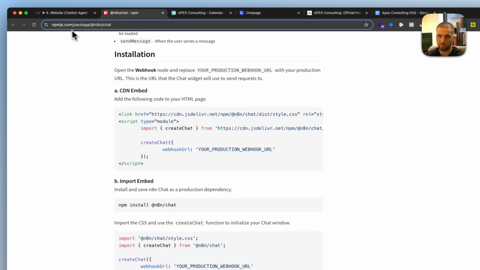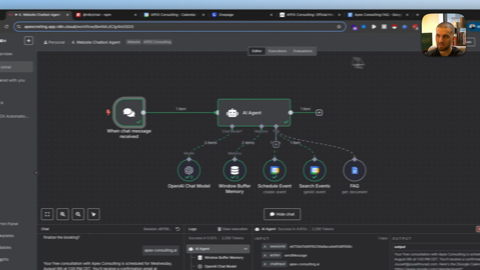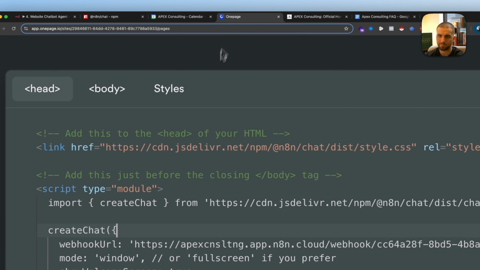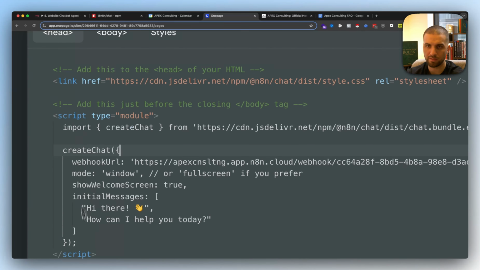Then I'm going to use something called npm.js, a documentation, which basically allows me to do a CDN embed. I'm going to need that code right here. And with that code, I'm going to type in my webhook URL, which is the URL of the live chat functionality that I've just shown you, which is basically this URL right here, which is the webhook to that chat. It's active. So I'm going to go to one page. And on one page, you can see in the header, I've actually placed that code snippet, the whole HTML code, with a style sheet, so to speak, a couple of other relevant pieces of information, and then obviously the webhook URL that you can see right here.